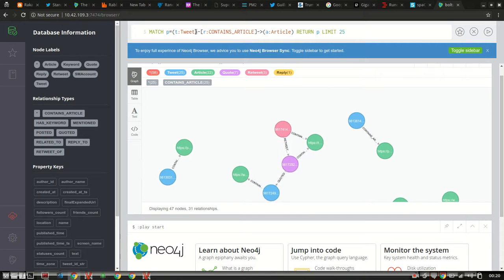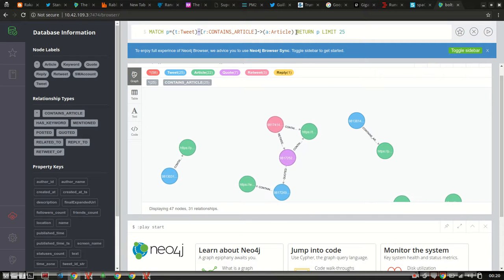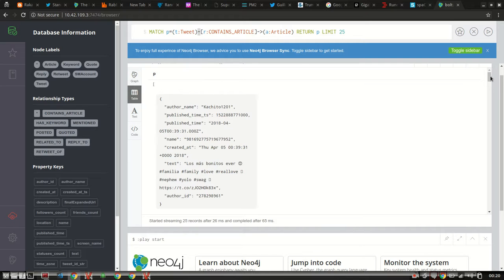But the point here is the query is pretty much similar to SQL with some syntactic sugar maybe. So you can basically draw the graph that you want to extract from your database in your query, right? This is very cool. Of course, you can see it in a tabular form as well.